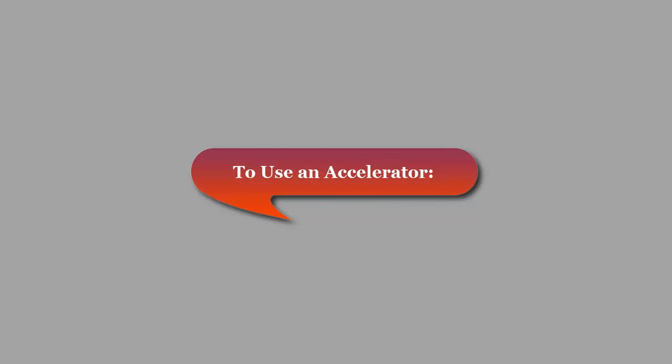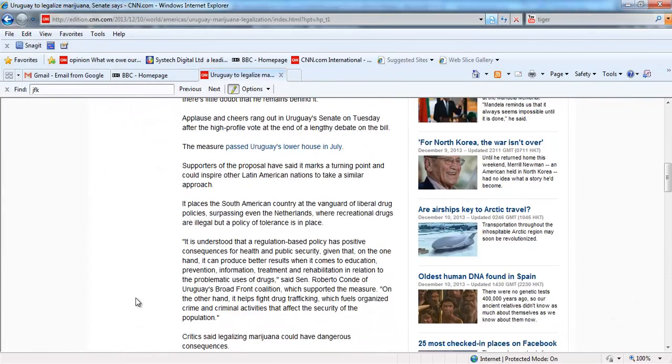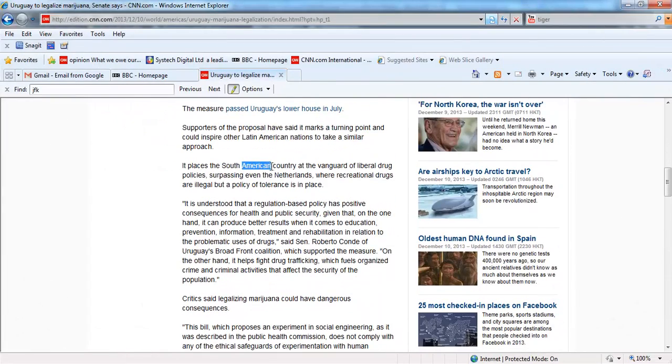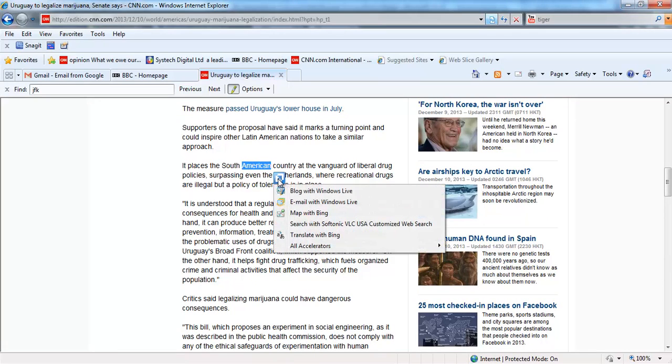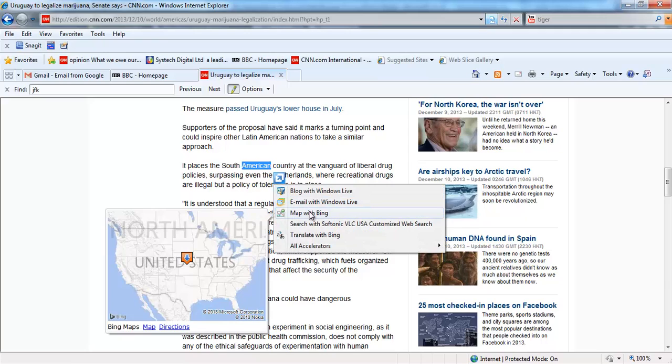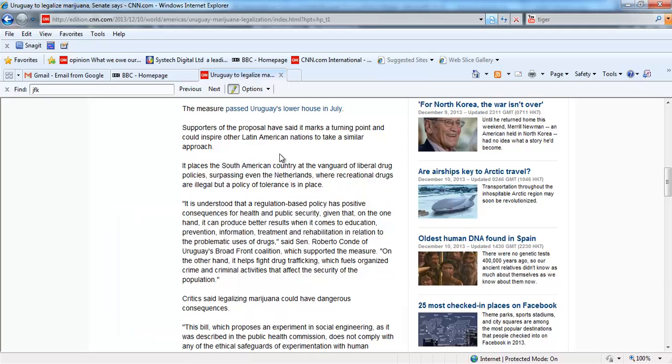To use an accelerator, highlight the text you desire and click on the blue accelerator button. Some accelerators, such as the maps and translators, allow you to hover over them for instant access on the page. Other accelerators require you to click to access them.